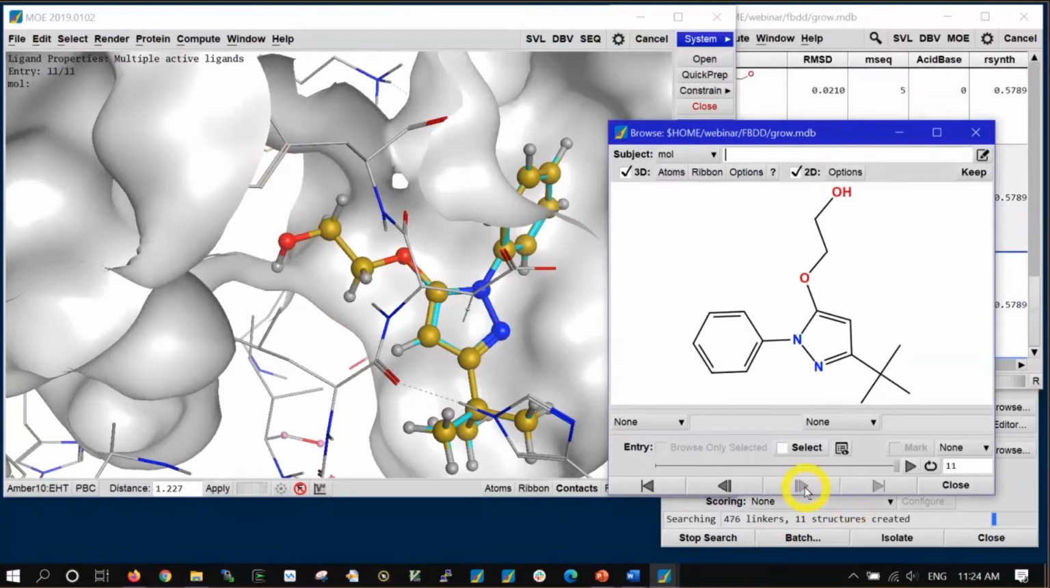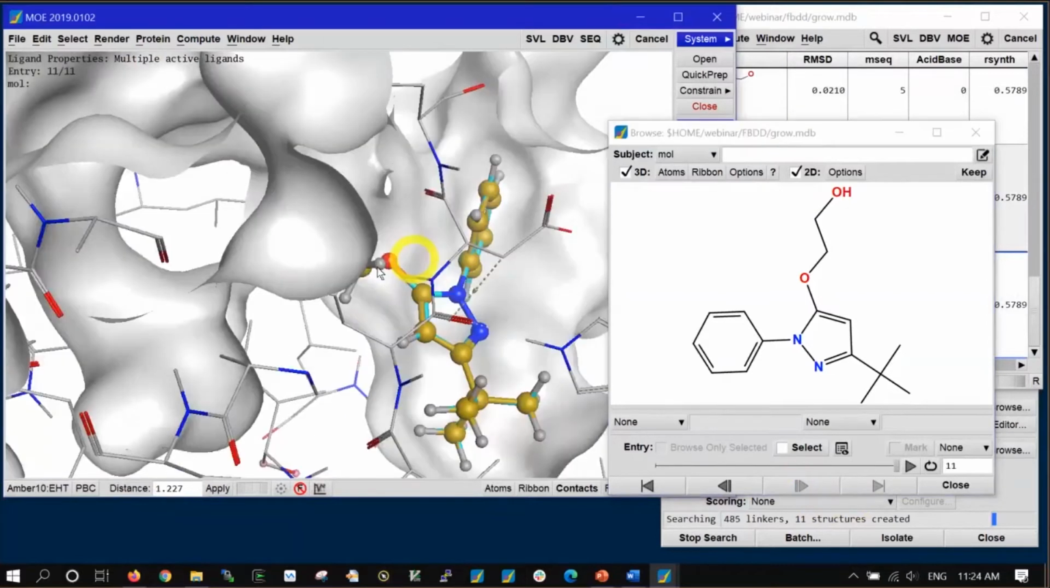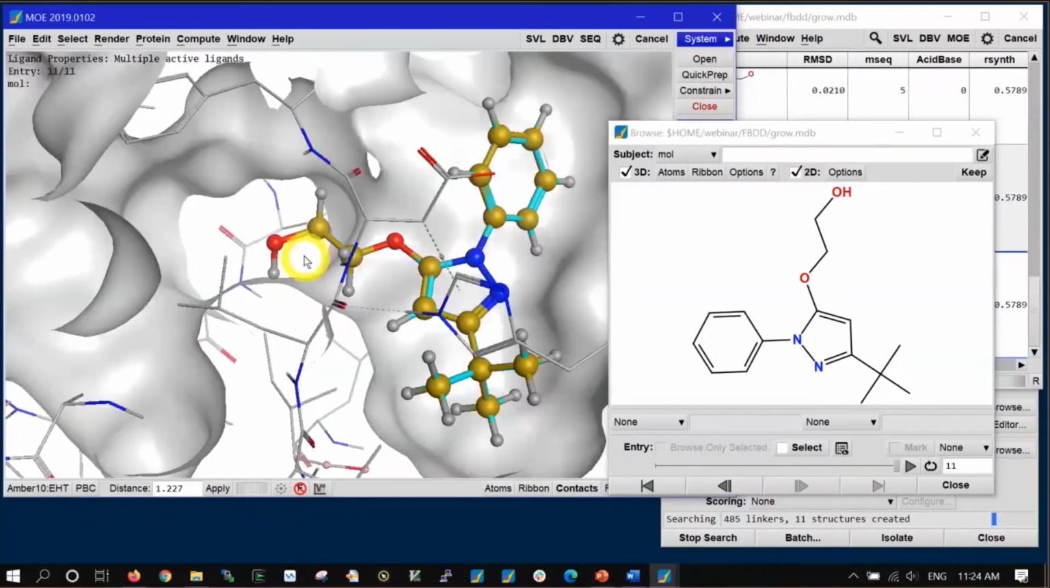Now here, a lot of the compounds I'm generating are not making any specific interactions with the receptor. One of the things we can do when we're trying to grow a ligand is to target some specific interactions, some interactions with specific residues in our receptor site. The way we can do that is with a Pharmacophore query. So that's the next example we're going to look at right now.